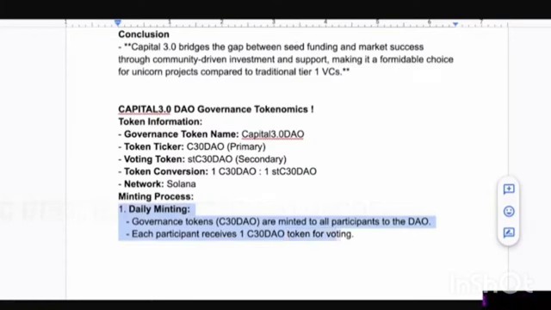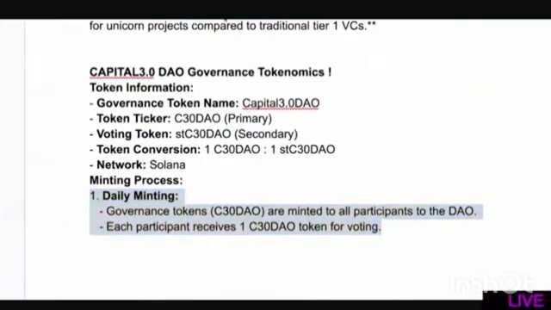When you buy a Capital 3.0 package in WAS, you will get one C30 DAO token on your Solana address. So you have to create your Solana address. Download Phantom Wallet. It is a Web3 wallet that works like MetaMask. Save and secure your key phrase. Make sure you don't forget it.